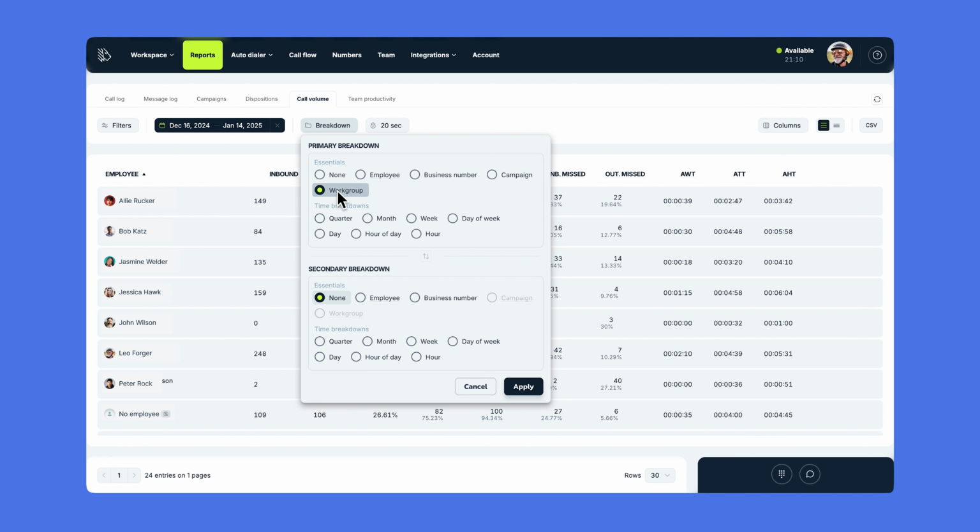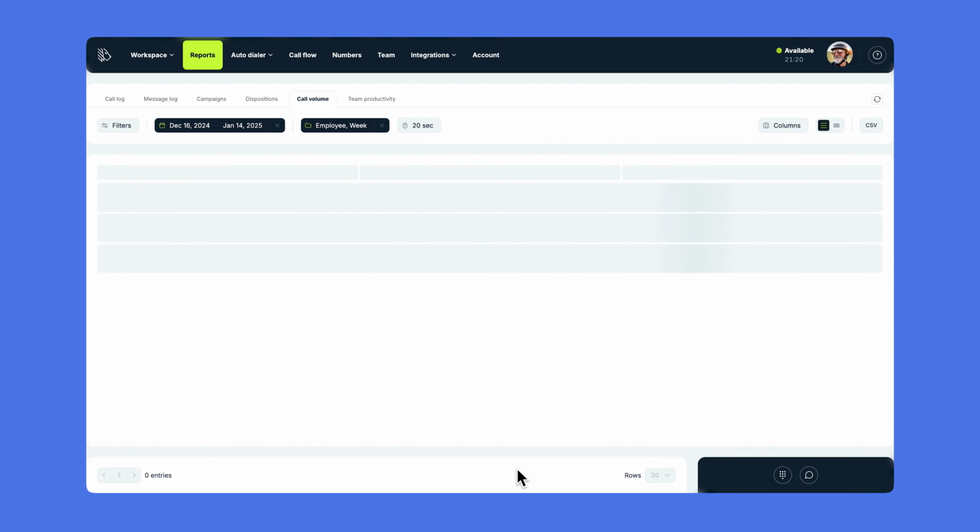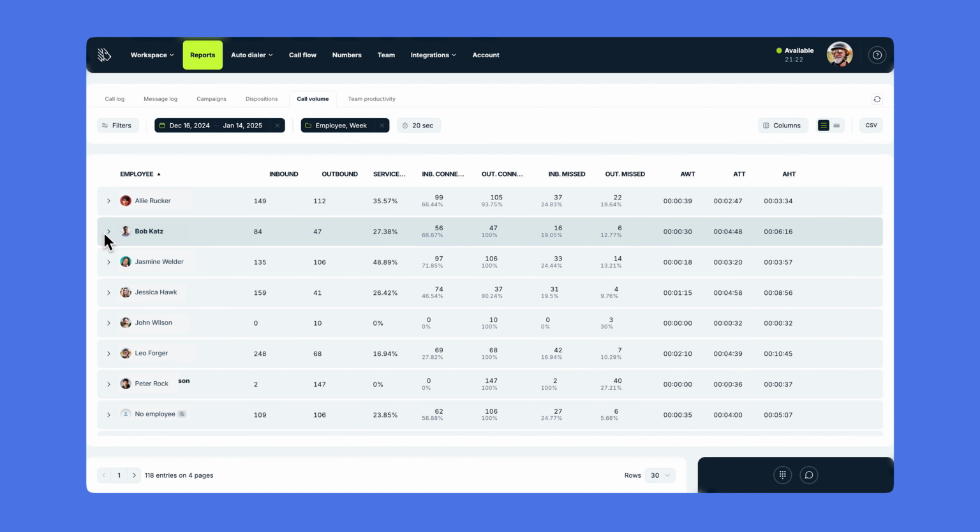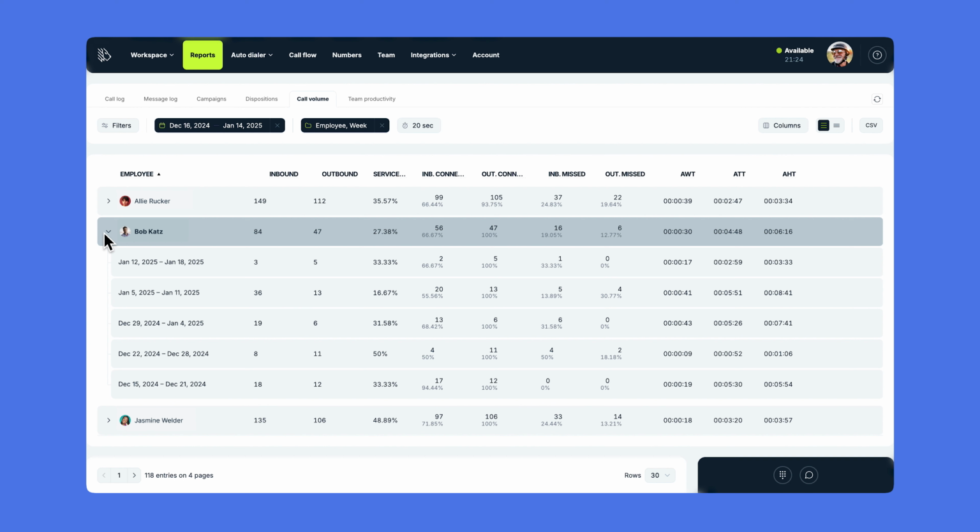Let's say I want to analyze each agent's performance over the past month by comparing the results week by week. In this case, I choose employee as the primary breakdown and week as the secondary. Here, we have all the agents at my call center and their activities over the past month, separated by weeks.